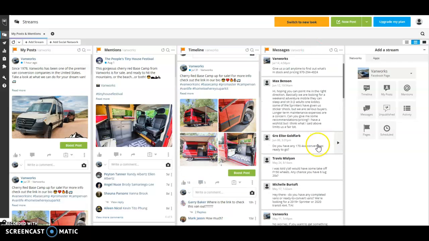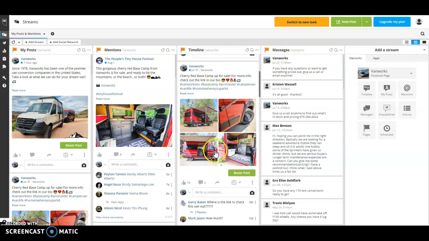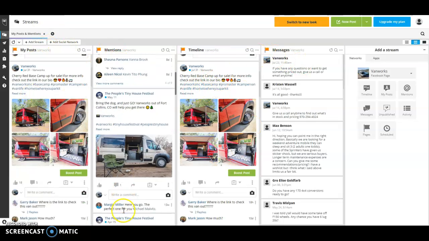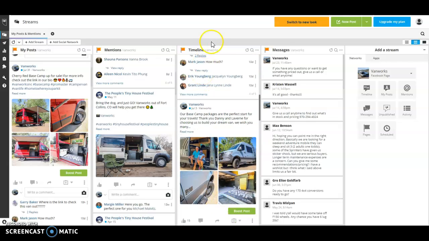As we get a little bit more comprehensive with this client, we're going to have maybe the posts from their Facebook, their posts from their Instagram, their posts from their LinkedIn, so on and so forth, and maybe like messages right here. And we can keep adding more and more streams if we want to as well, depending on how many streams we have in our actual Hootsuite.